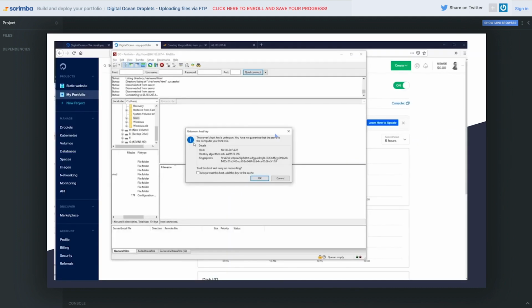It's saying unknown host key. The server's host key is unknown. You have no guarantee that the server is the computer you think it is. And it's showing the fingerprint there. This is just saying, are you sure you're connecting to the right place? We can't be 100% sure because the key is an unknown key. This is because we haven't set it up with SSH.